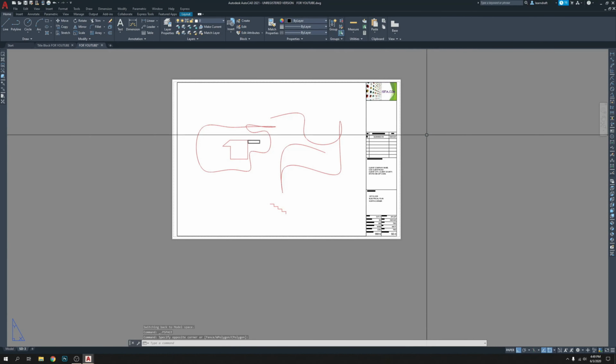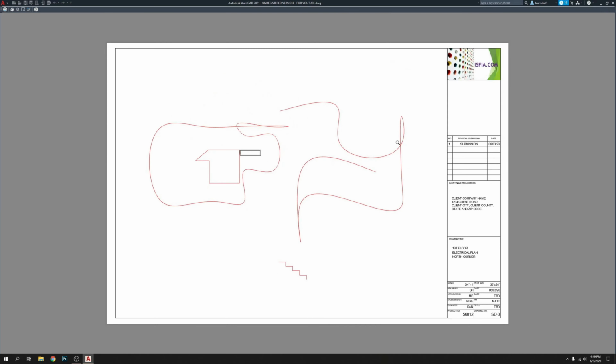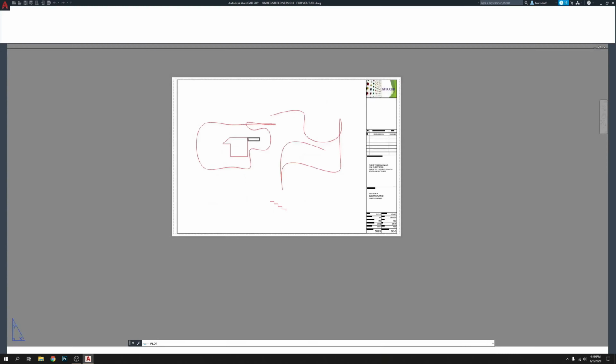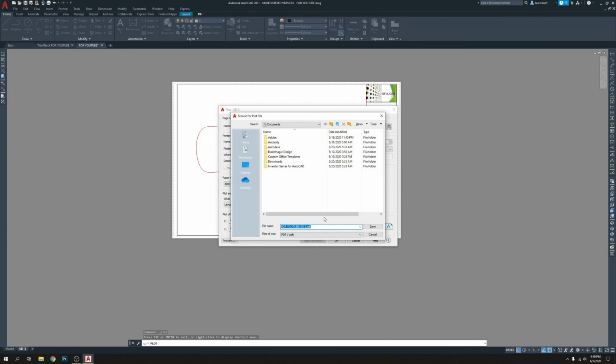Press Control S on the keyboard, so it's saved. Control P to create the PDF. Everything is there, the layout is there. Let's click on preview and see how it looks. Here you go, it's good. Press escape to check that everything is all right. Scale, you do not need to change anything here because you already changed it. This is good. Just click OK and save it.